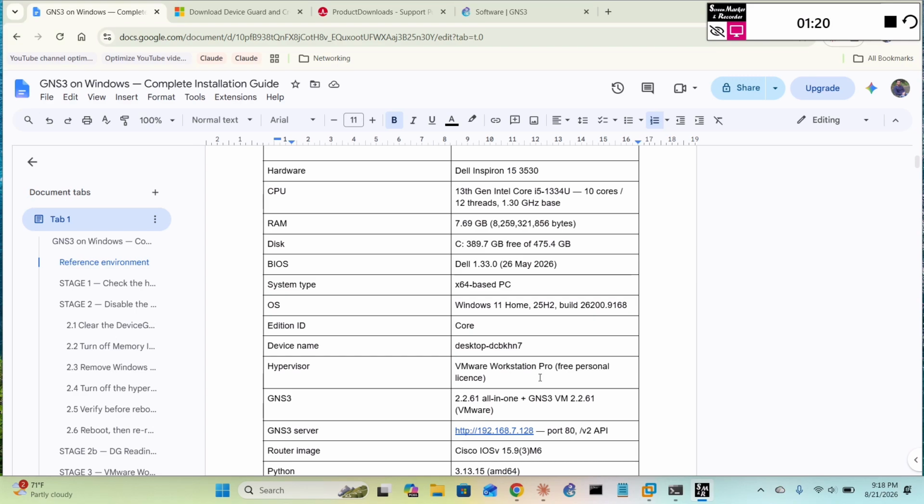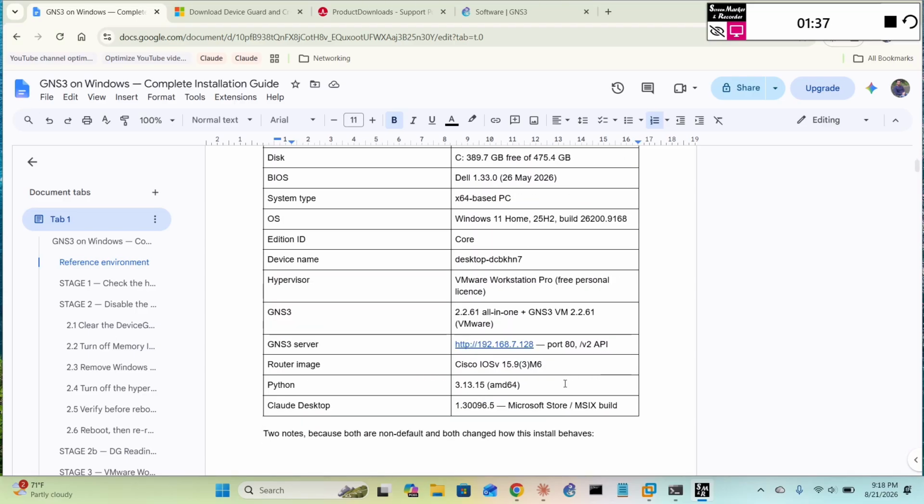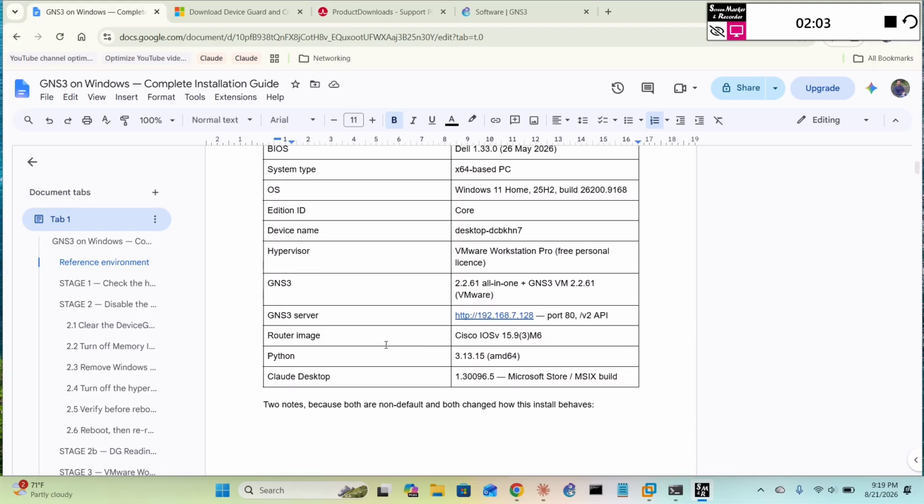The GNS3 version that I'm going to use is 2.2.61. For the GNS3 VM also, we are going to use 2.2.61. For the setup, I am currently trying to use Cisco IOSv, which falls under the restricted license use category. And here are the Python and Cloud Desktop versions.